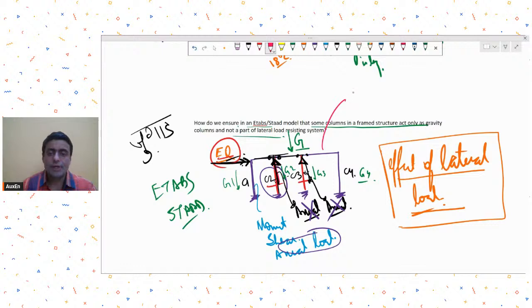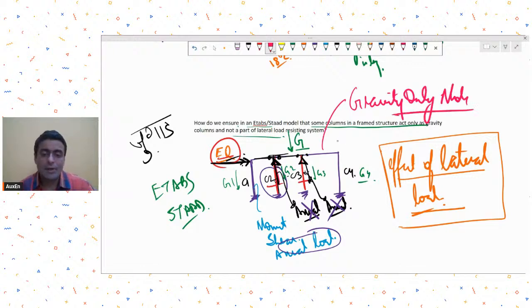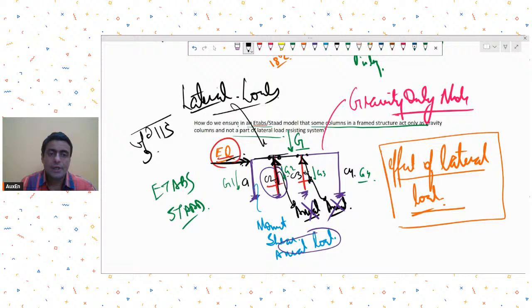So first you make, let's call it a gravity only model. So here you just assign gravity loads and analyze your system for these gravity loads. Okay. Once you have these gravity loads, keep this model aside. Then you make another model for lateral loads. Now, in this lateral loads model, what do you do?